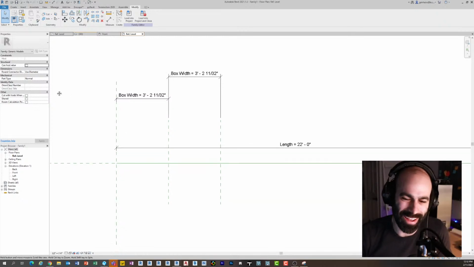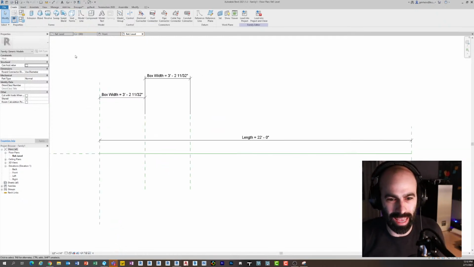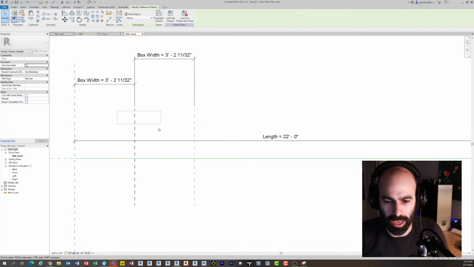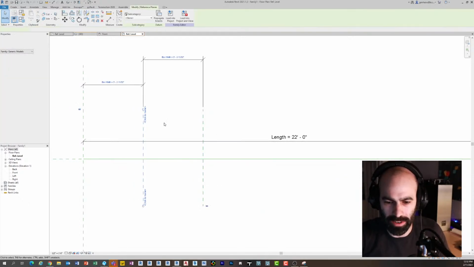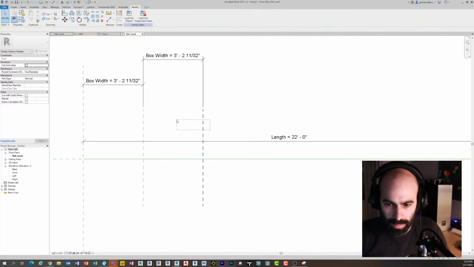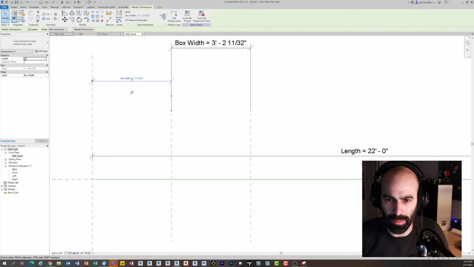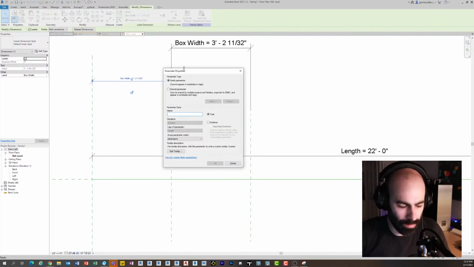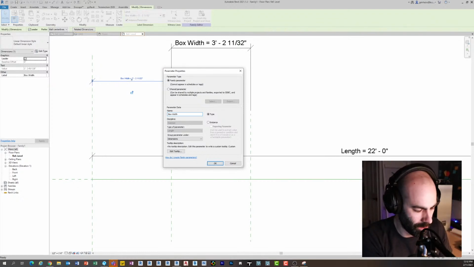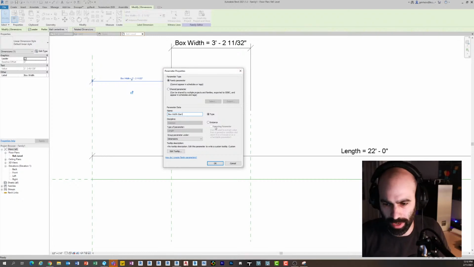Okay, so now if we were to place this again, and we're thinking that instead of being the box widths, these want to be the center of our boxes. So what I'm going to do here is make a new parameter. I'm going to say create parameter. I'm going to call this box width start, or you could say half or something like that.